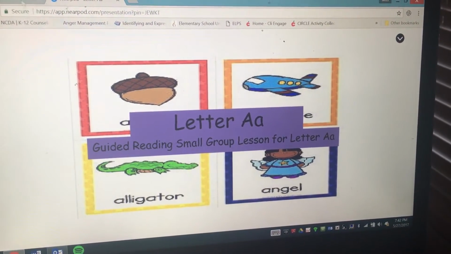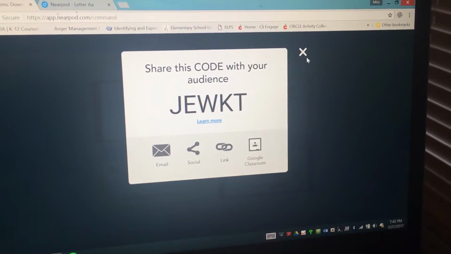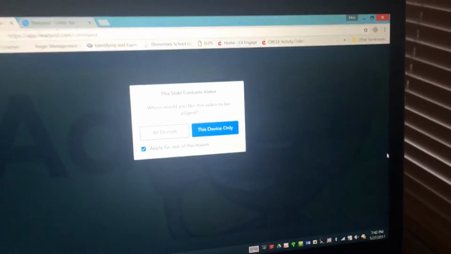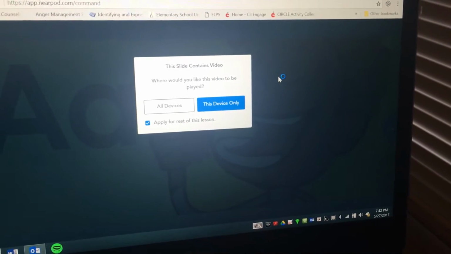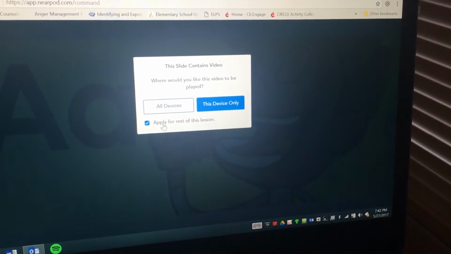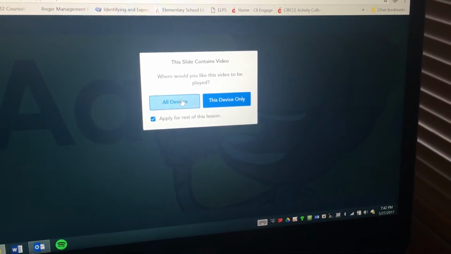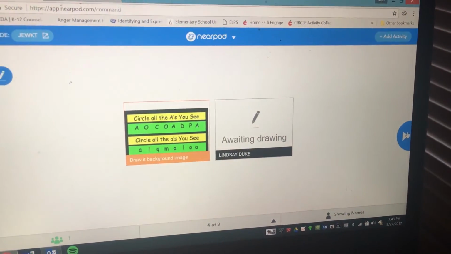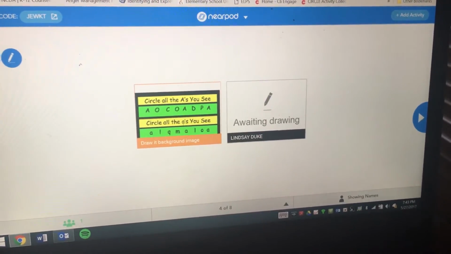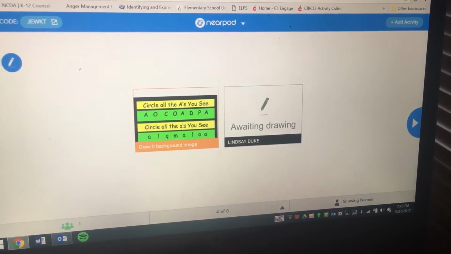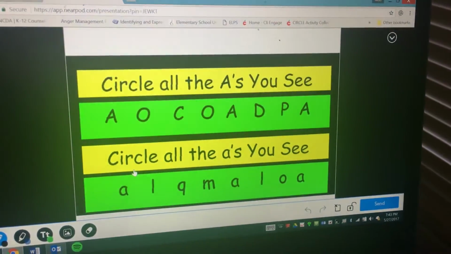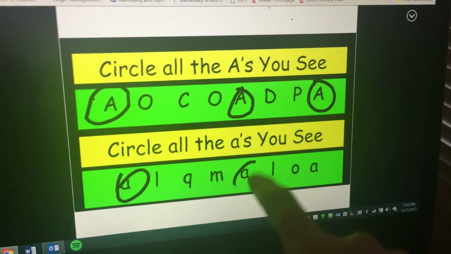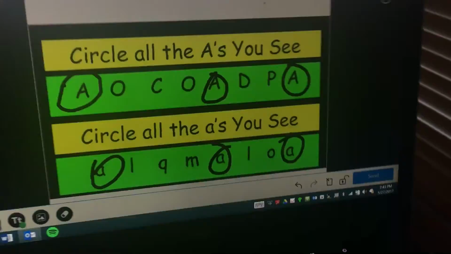What I'm going to do is skip to the presenter part of it that I as a teacher would be doing on my computer, and they would be viewing it on their devices. You can choose to play the videos either on all devices or just on your device. Here is what I see on the presenter side, and this is what the student is going to see on their side, the draw it. They're going to circle their letters and push send.